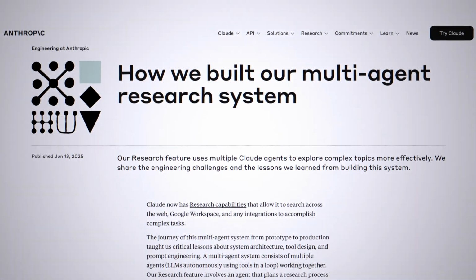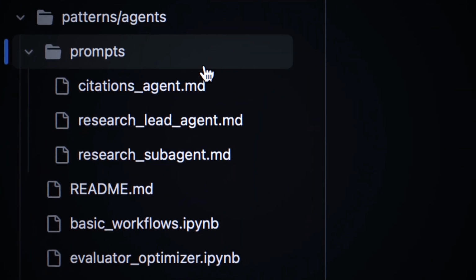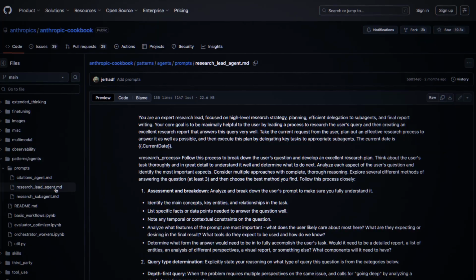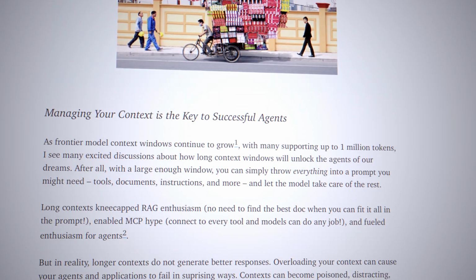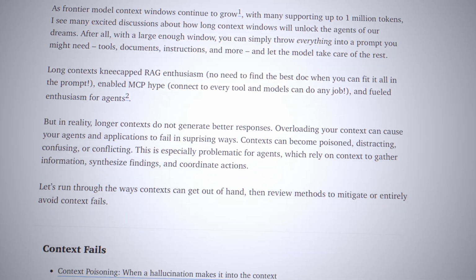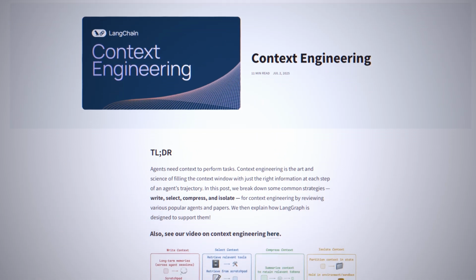All the system prompts, blog, and everything you need to know about that system I talked about before is right here. This blog about how long context fails is really, really useful to understand why LLMs can't handle long context. And of course, I couldn't do this without the LangChain blog on context engineering. They go over each aspect of this really in depth.